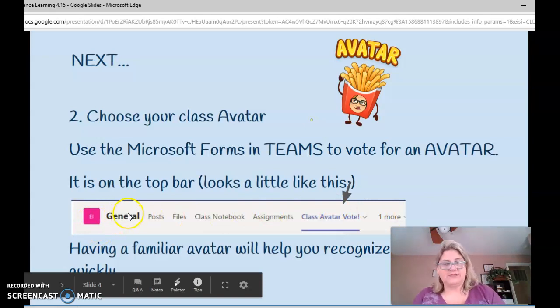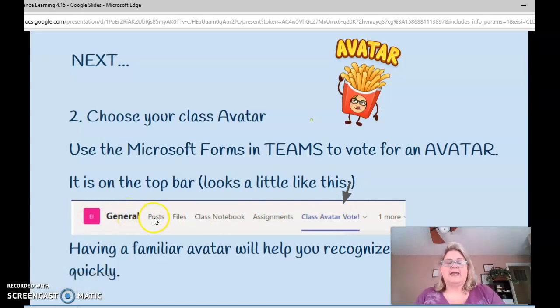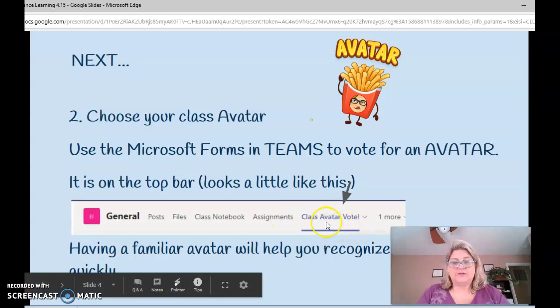And then if you notice on Teams, there's a general bar and there's a place for posts. That's going to be where I put any notes to the class. These are files where you can access any files that I put in there. We have a class notebook. Each student will get a notebook, and we'll talk a little bit later about that. You're probably going to get a reading writing notebook that you're going to work on during our time. There's a place for assignments, so when I give you an assignment or I mention it, that's where it's going to be. And then I made another tab that says class avatar vote, and you're just going to click on that.